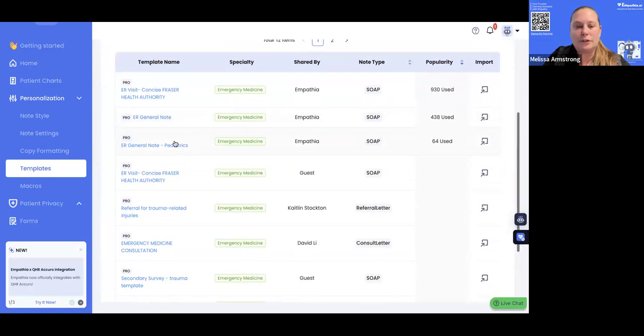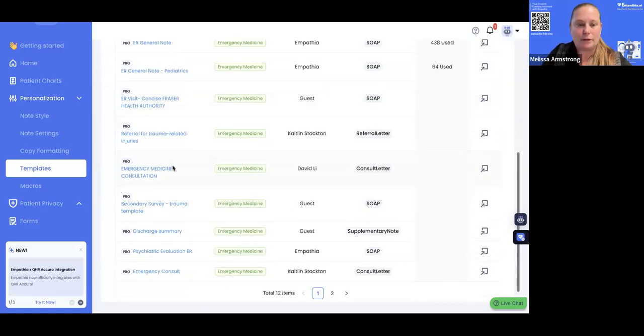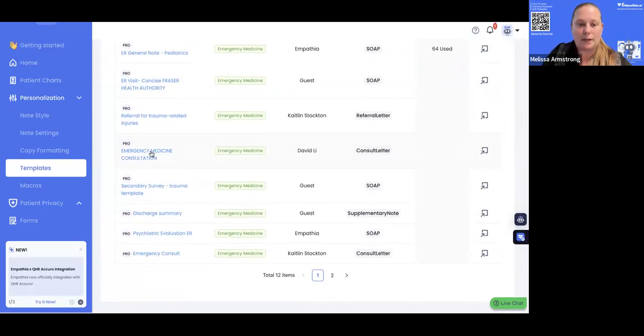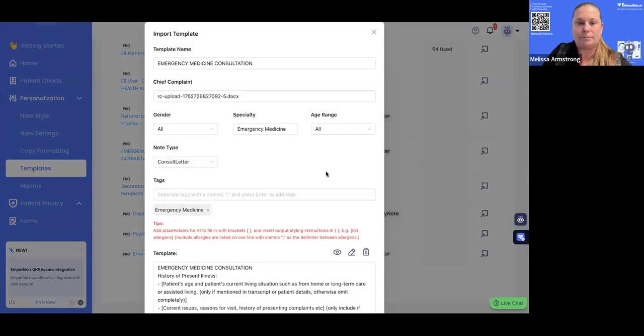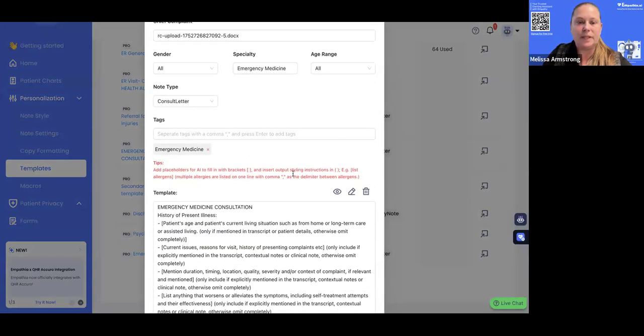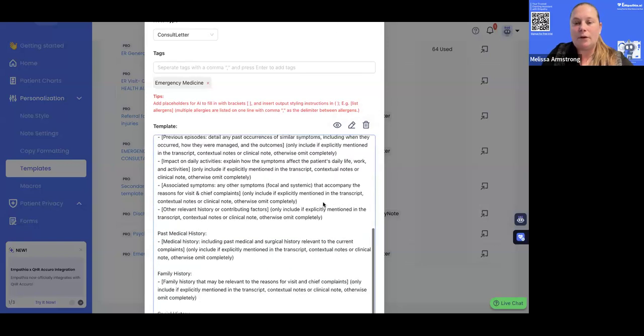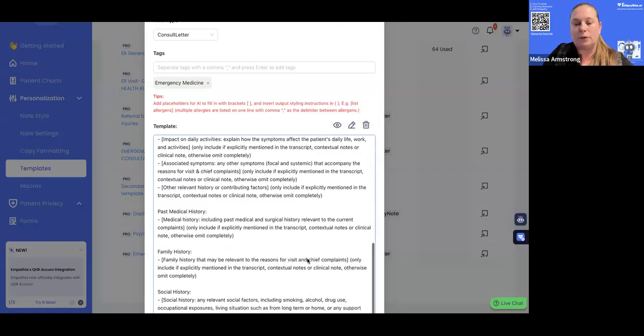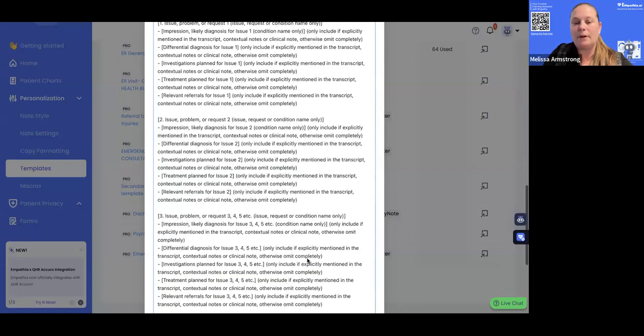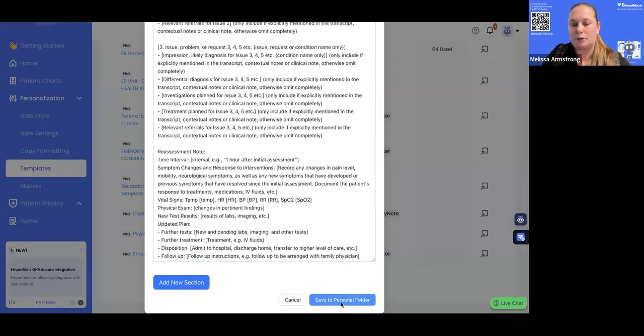You can search to see if there's an appropriate note here. So if you wanted an emergency medicine consultation, you can select that by going over here and importing as mine. You can see all of the information here, the type of note it is, and the information that's going to be provided. You can edit each section, you can rename them, but if it looks pretty good to you, you can save it to your personal folder.